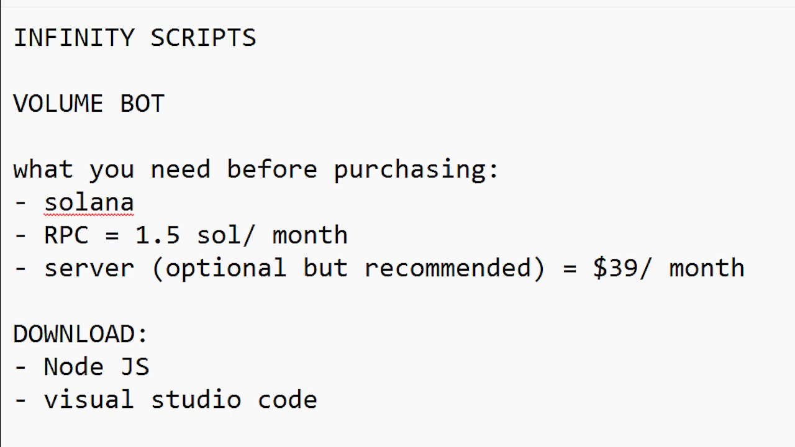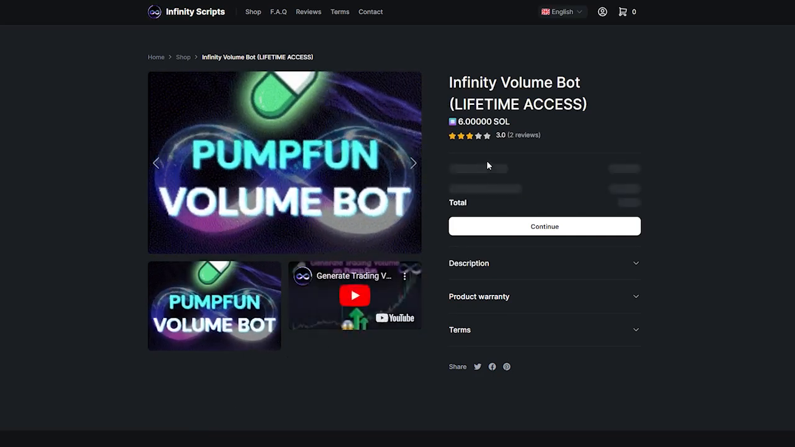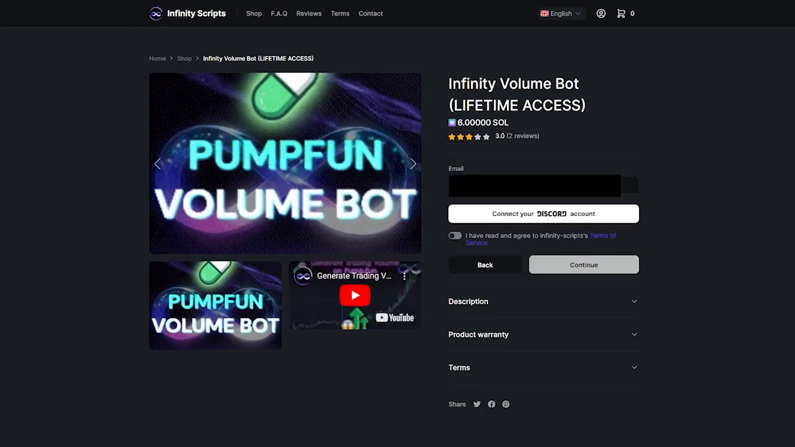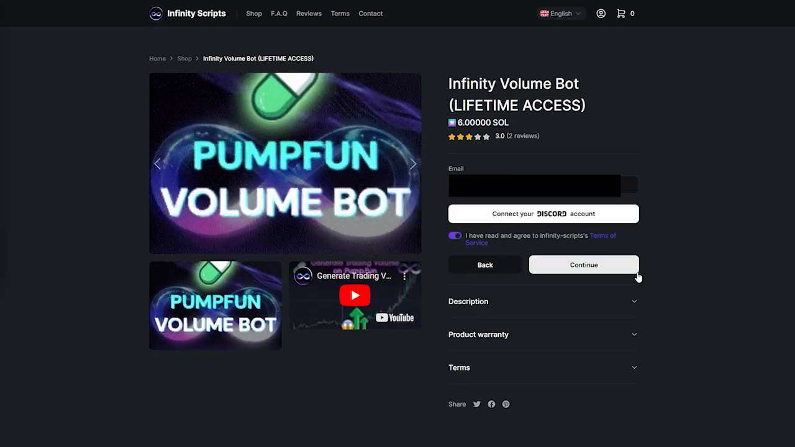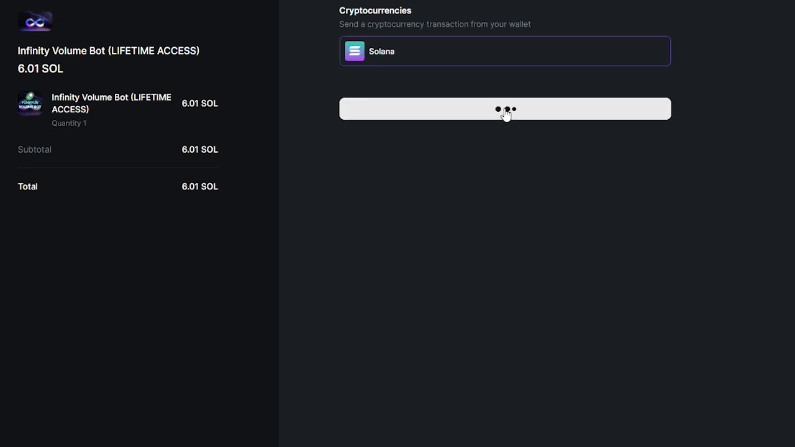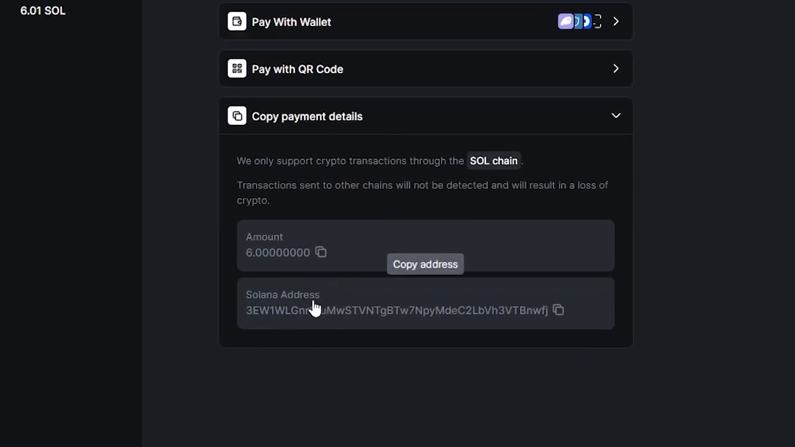It is basically renting out a computer in a different location. You'll need to download Node.js and Visual Studio Code. On the Infinity Scripts main page, you'll be able to see the pumpfun volume bot. You're going to press buy now and continue. You're going to enter in your email, connect your Discord account, agree to the terms of service, and continue once again. This will take you to the invoice page, where you will select Solana as your payment method, and you will simply send the amount of Solana to the address provided.